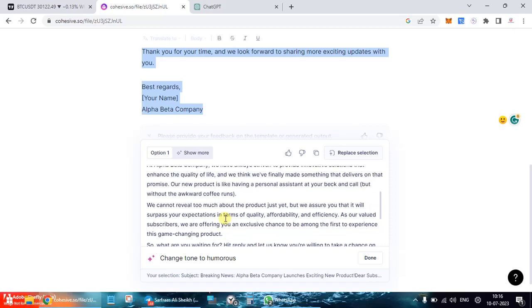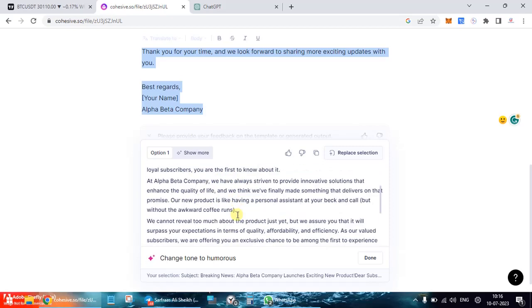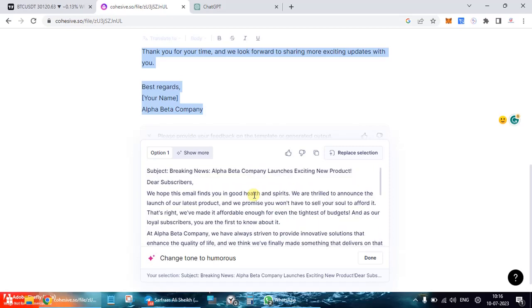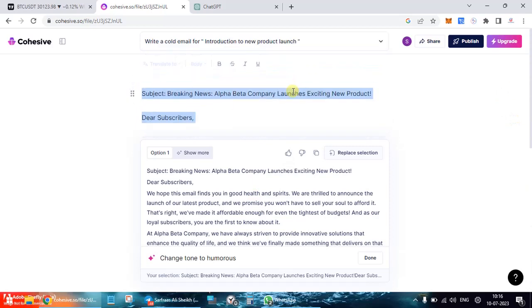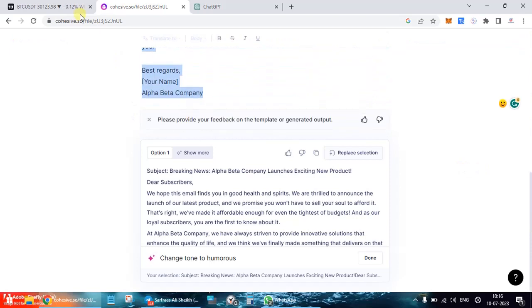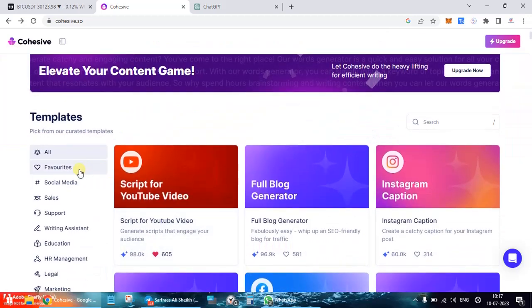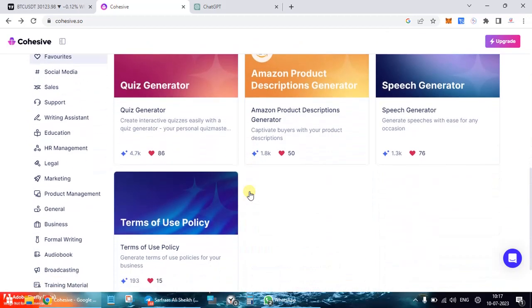So you can see over here that the content generated is not so formal, and you can always compare it with the previous one. So let's go back. Then what all can we check? Cold emails, we've tested out.